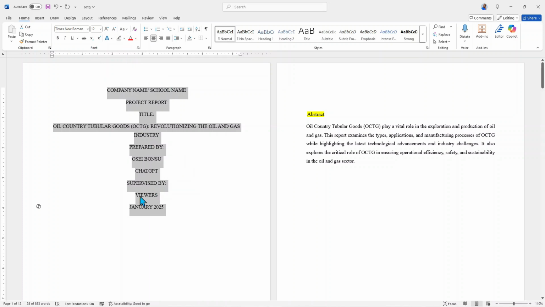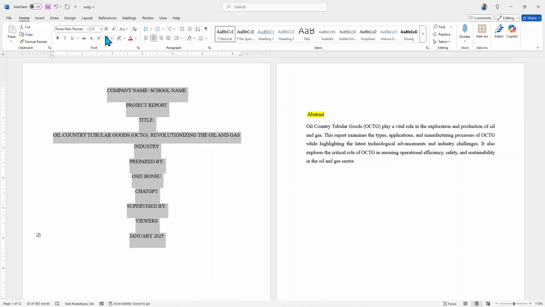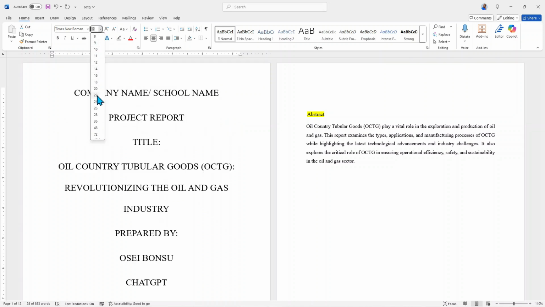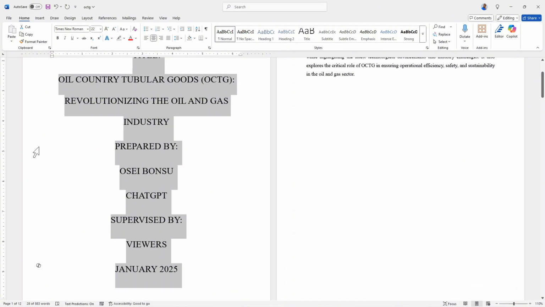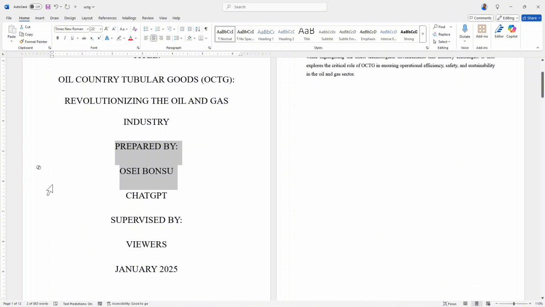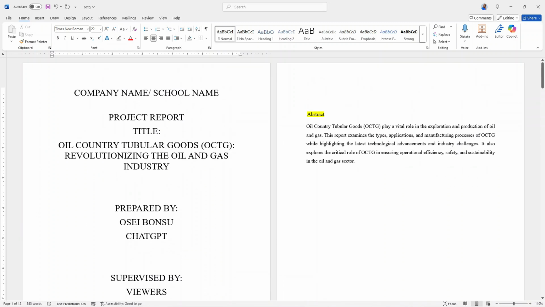So as you can see, they've all been set to uppercase, and I would like to space them up, so I'll simply use the 2.0 and let me change the font to say 22. Okay, so I think I'm good to go, but the spacing is too much for some of my text, so I'll simply correct that to 1.0 and I'll separate this. Okay, so I think the title page looks okay now.